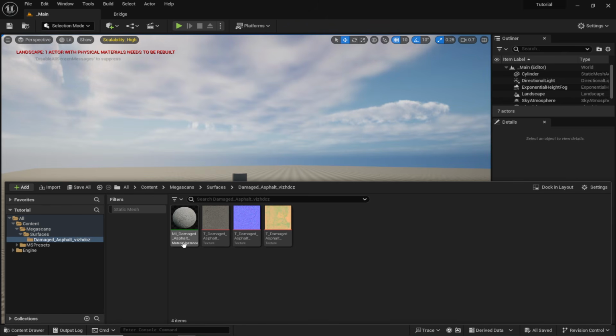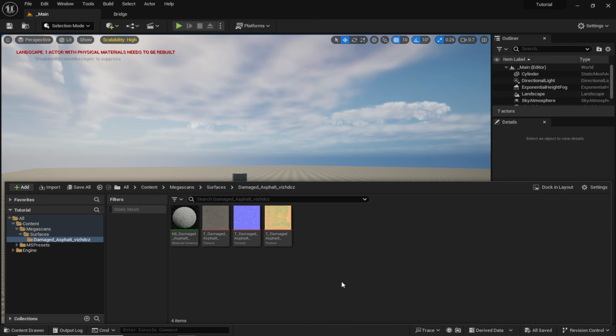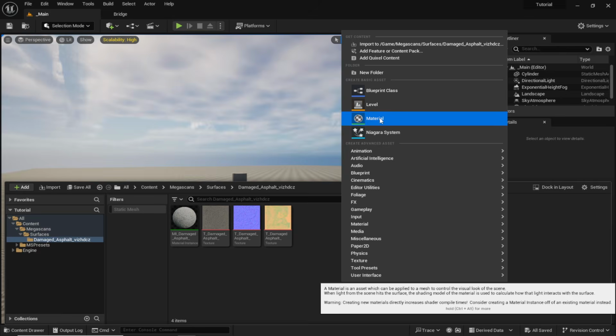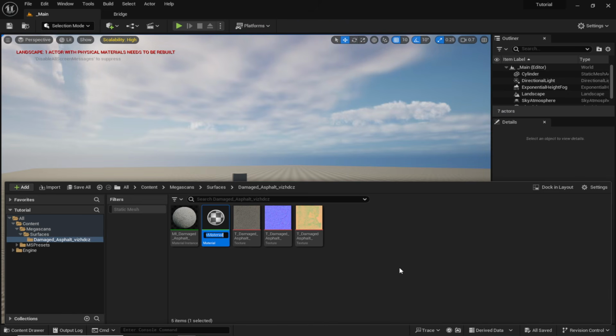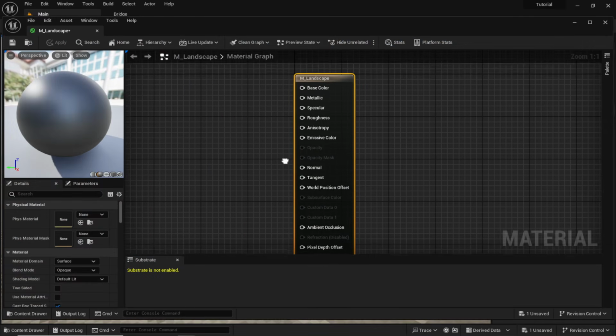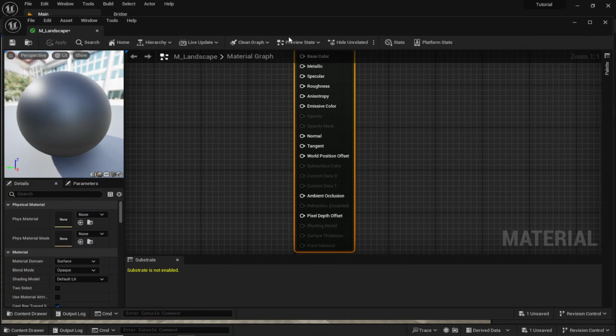We're not going to use this material instance because we have to create our own. So for the displacement, we're going to create our own material. Just right click and click on material, and I'm going to name it m_landscape. As you can see, if I open this landscape material, in the main material node, there's no displacement input. So first we're going to have to set up our displacement setting.